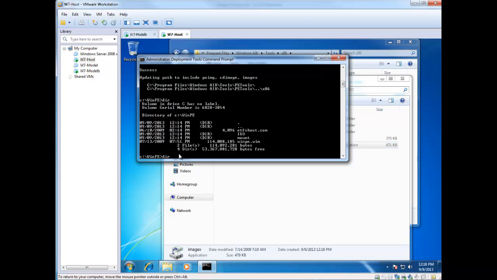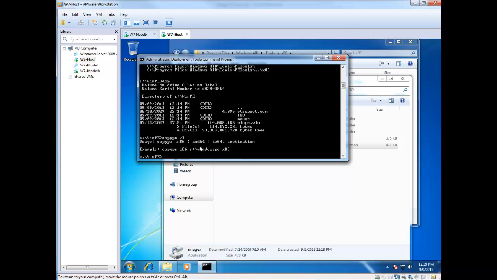I forgot to mention when I ran that Windows PE command, I used the x86 switch here. I specified the x86 architecture, which means this is a 32-bit version of Windows PE. So this will be used for deploying 32-bit operating systems. Instead of x86, I could have put AMD64 if I was going to use it to deploy a 64-bit operating system. And this IA64, I think, is for Microsoft's Itanium architecture. But anyways, I'm doing a 32-bit install, so I used x86 here.